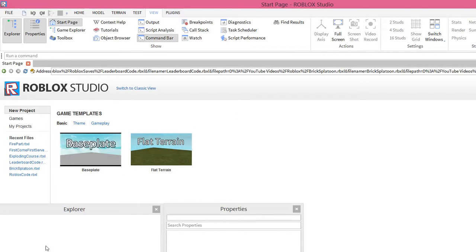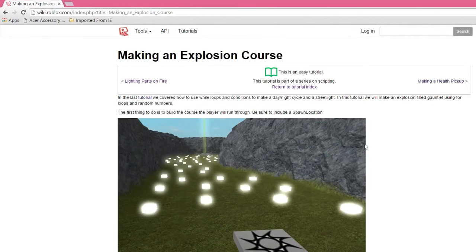In today's tutorial, we're going to be following this tutorial from the Roblox wiki to make an explosion course. What it says here is it will make an explosion-filled gauntlet using for loops and random numbers. So it says the first thing to do is build the course that the player will run through and include a spawn location.